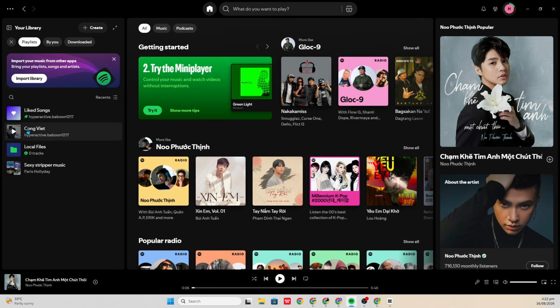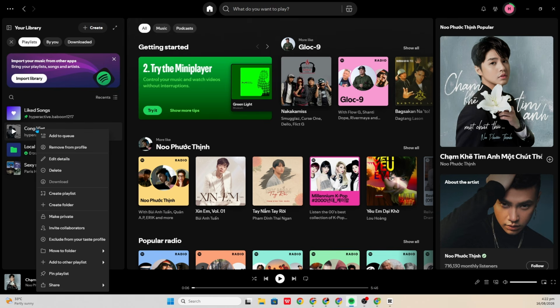Once you've located the playlist, right-click directly on its name in the sidebar. If you're using a trackpad, use a two-finger click to open the same menu. A small menu with several options related to the playlist will appear. You don't need to open the playlist itself. Simply right-clicking its name in the sidebar is enough.